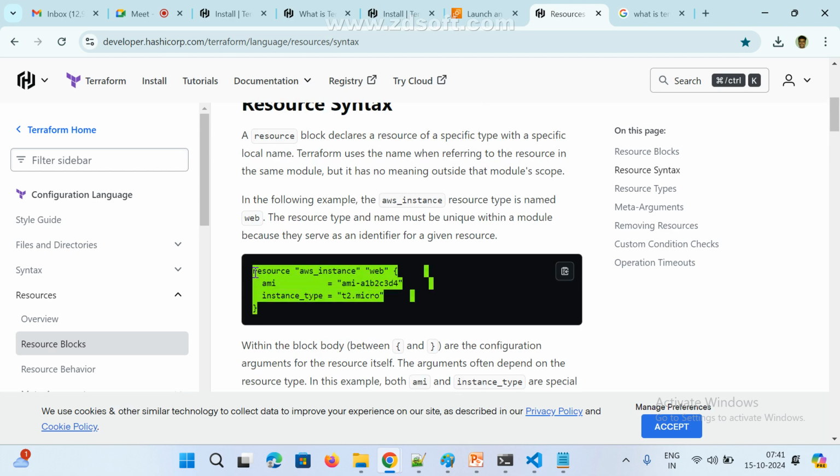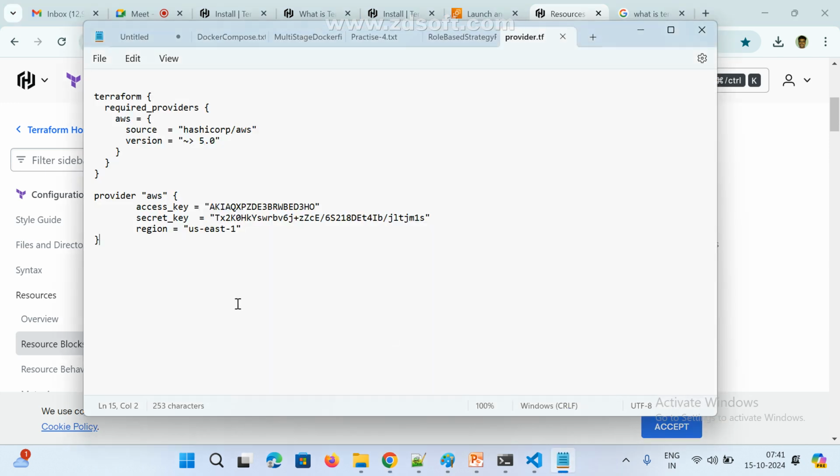Just copy and paste it. I am not going to do anything, only for practice, right? So see here, this is very, very important. If you want to create any AWS resource, this is a resource block. This is the name and this is the local name we can give. For example, EC2 underscore test. I am giving AMI.